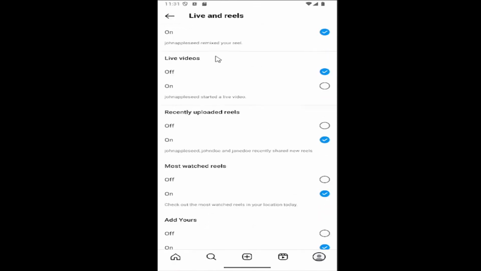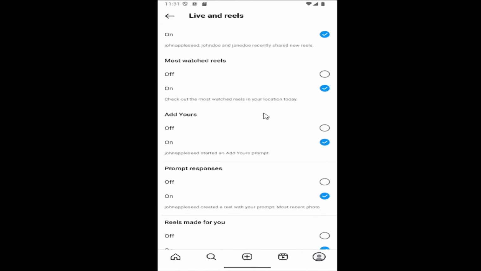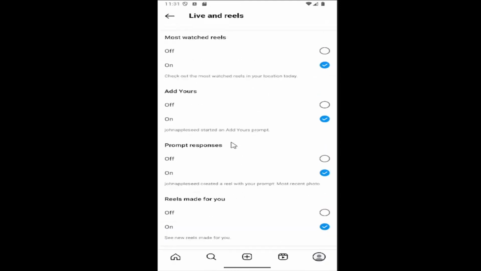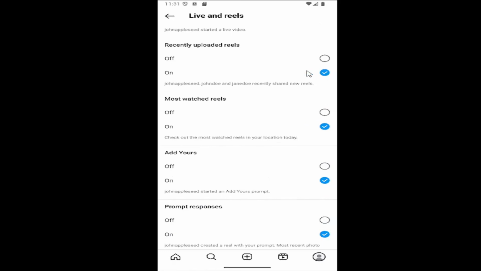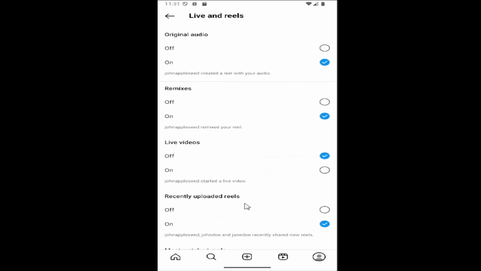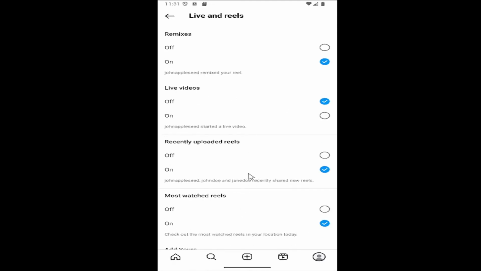And you can just disable the notifications here by selecting off for whatever preferences you want. So for reels made for you, for example, you could just turn them off. You could turn off most watched reels, recently uploaded reels, just turn off basically all of them in here. And that would disable the reel notifications. And the opposite would be true if you wanted to re-enable it or turn it on. You would just select the corresponding on options.